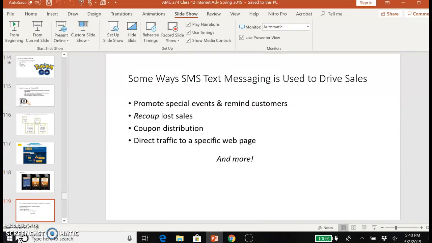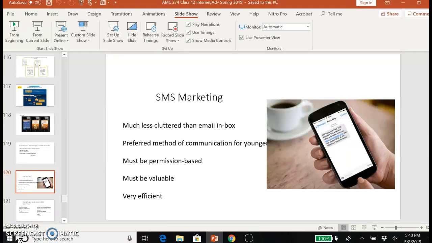SMS messaging is being used increasingly, and it's much less cluttered than your email inbox. And as we know, younger folks tend to use SMS more than they call people. But SMS is sensitive, as is all mobile advertising.